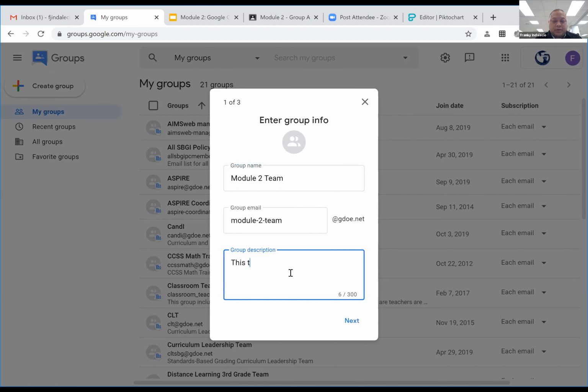Then I can add in here a group description. This team shares beginner information with Gmail and Google Classroom. Just some kind of standard description here. And then I would click on next.